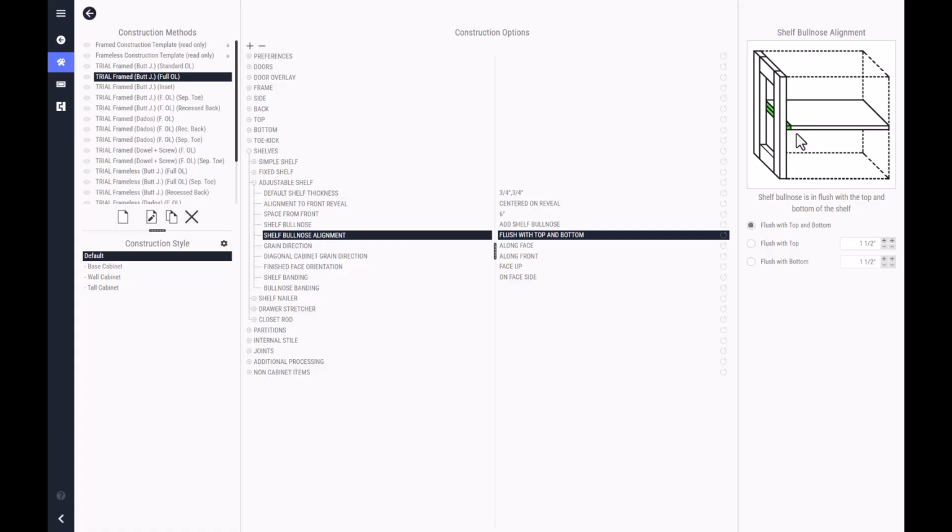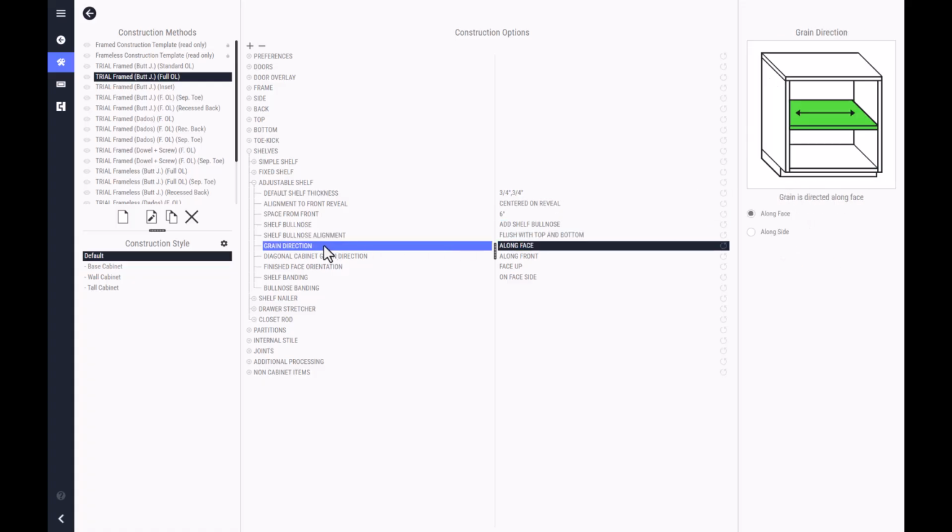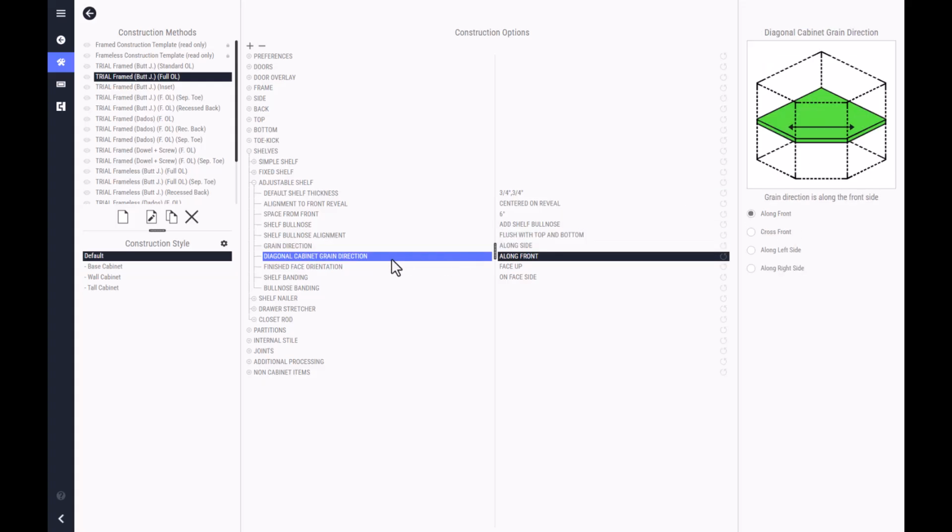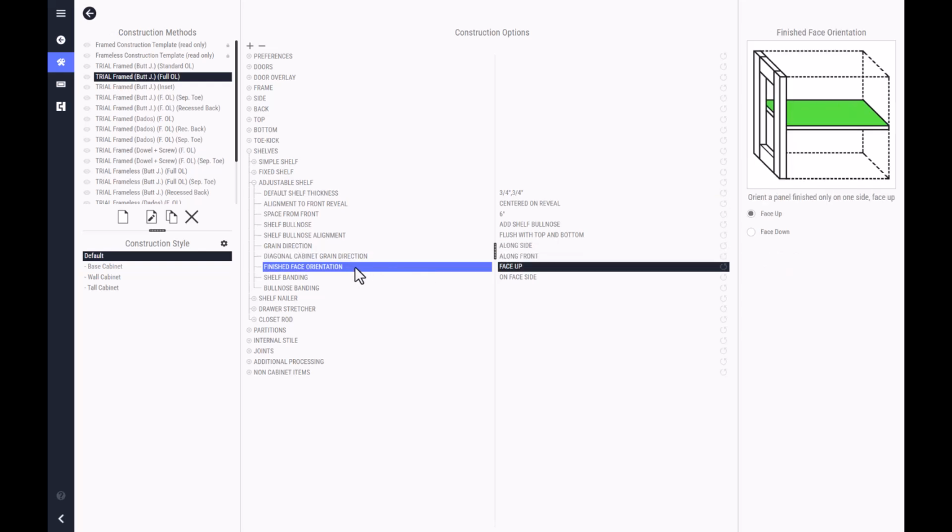Next, you will have to choose your grain direction. There will be a grain direction selection for normal, along the face, or along the side, and then an additional option for diagonal cabinet grain direction. After you decide what grain direction you will be using, you will then need to select if your finished face orientation will be face up or face down. This only matters if your shelf material is single-sided.